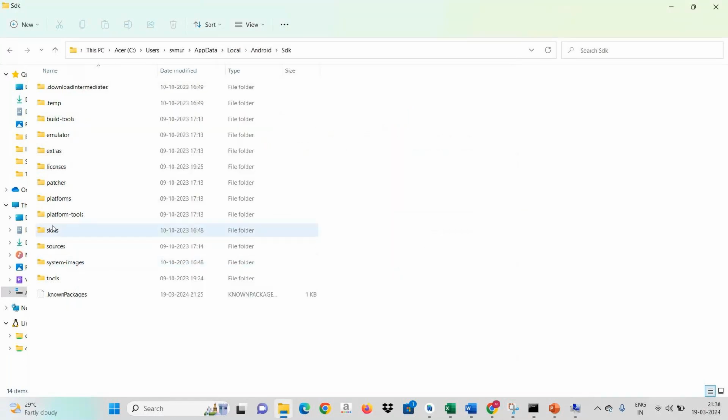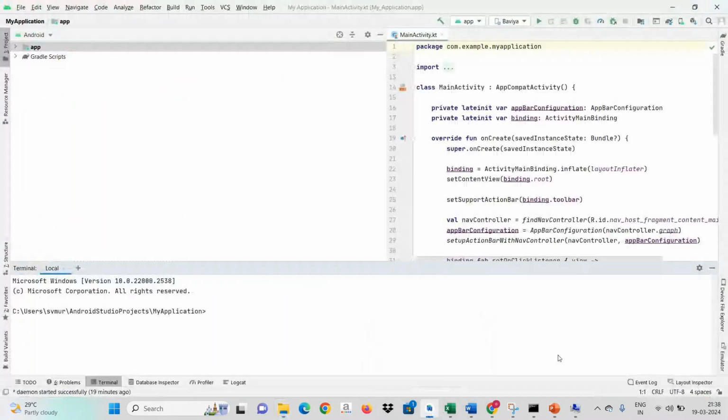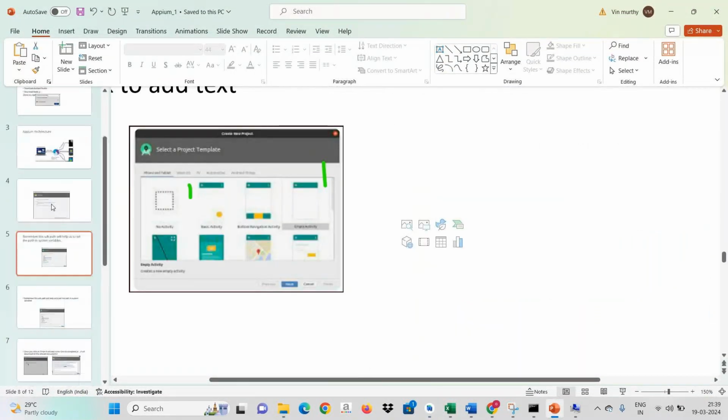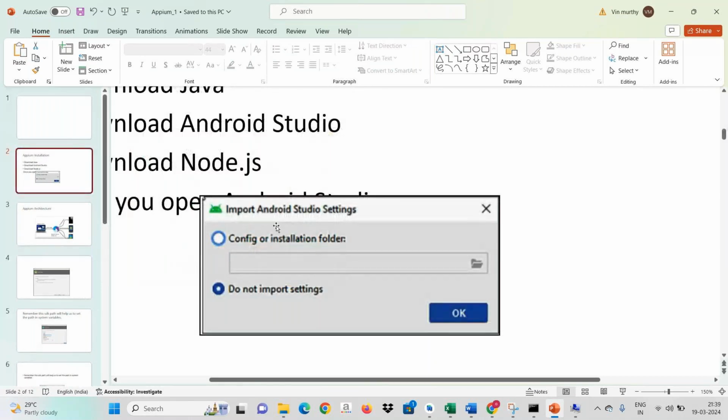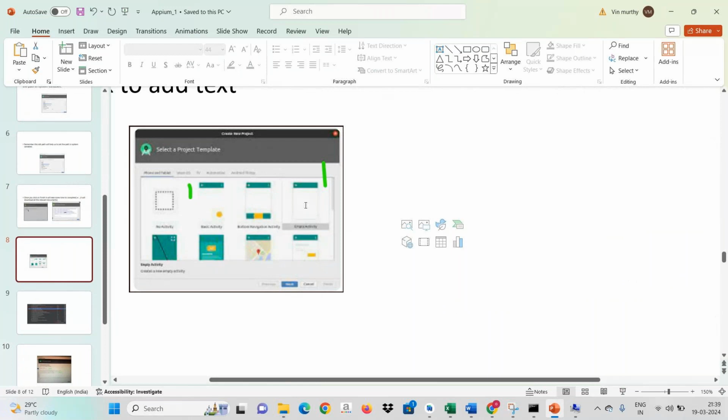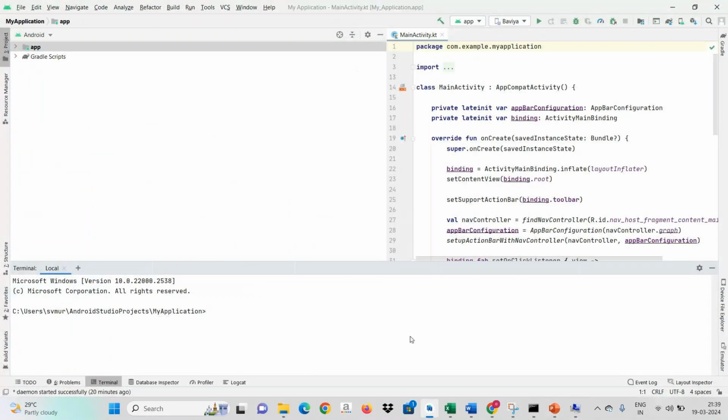sometimes you can't see the platform-tools and other folders. This folder will be missing. To get this folder, open your Android Studio. For the first time when you open it, it will display the Import Android Studio settings screen. Select Don't import settings. Then select any project template. Since we are not developers, you can go for Empty Activity or Blank Activity. Click on that.